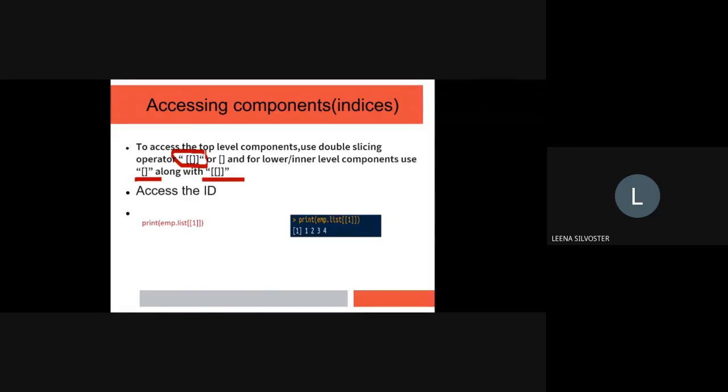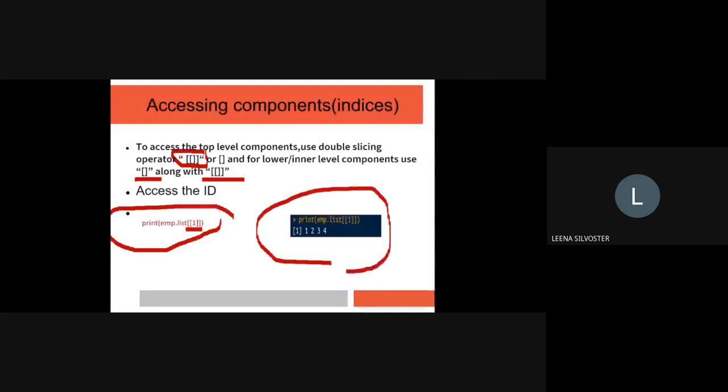For example, in order to access the first field ID, you can issue a command like this. It is print emp.list. Within two square brackets, you need to write 1. 1 represents the first attribute. So this one is a screenshot. What is the content of ID? It is 1, 2, 3, 4. So output is this one, 1, 2, 3, 4. And this one represents the first line of the output.